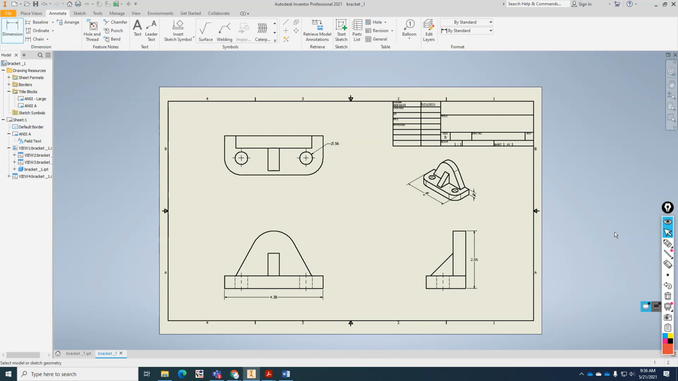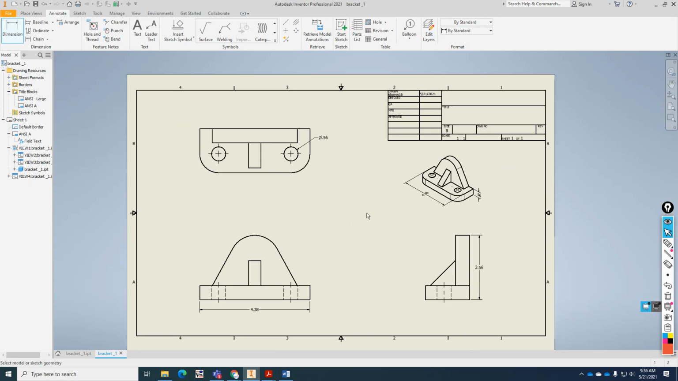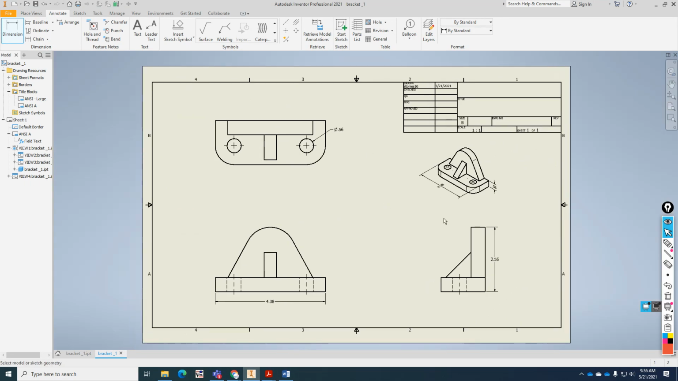Okay, students, in this video, I'm going to show you how to create a PDF of your Inventor work. As far as a PDF, usually you want to put in the construction document from Inventor. Typically, you have the top view, front view, right side view.